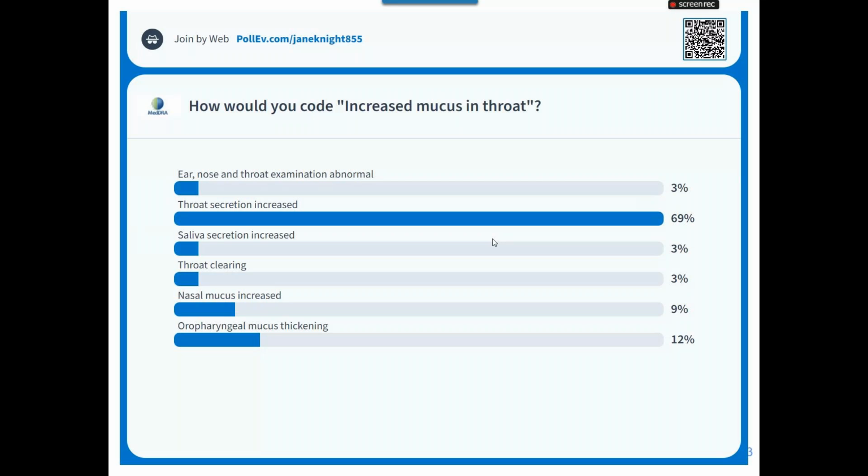Throat secretion increased. A few of you have chosen other terms. So it doesn't seem to be an examination. They haven't told us that there was an examination performed, so I probably wouldn't choose that one. They haven't told us that it's saliva secretion. The patient may be doing throat clearing, but we haven't been told that. It could be nasal mucus, but again, we don't know that. So these would all be adding information, and we haven't been told that the mucus is thick, just that there's more of it.